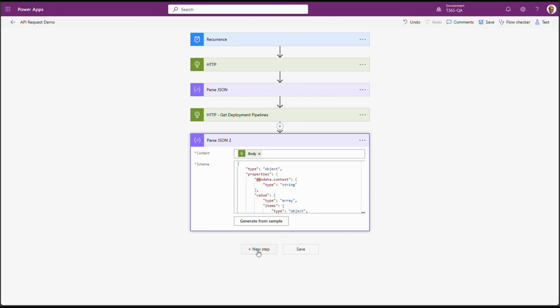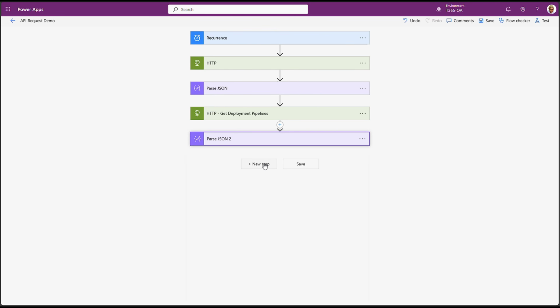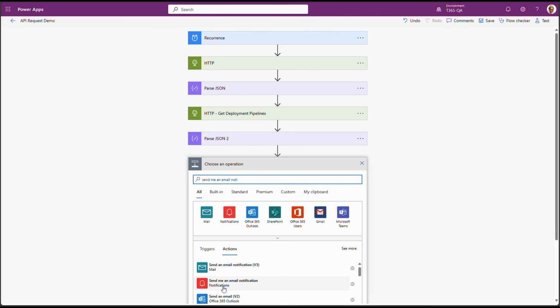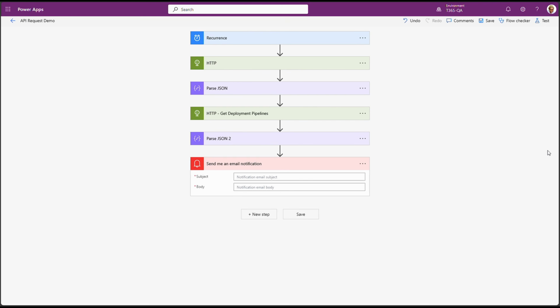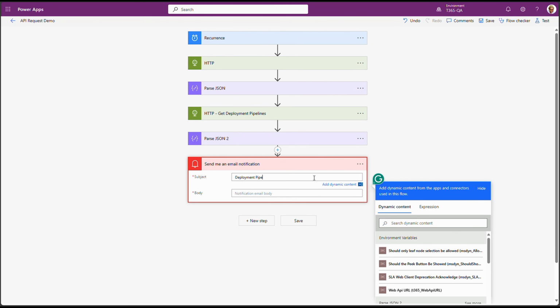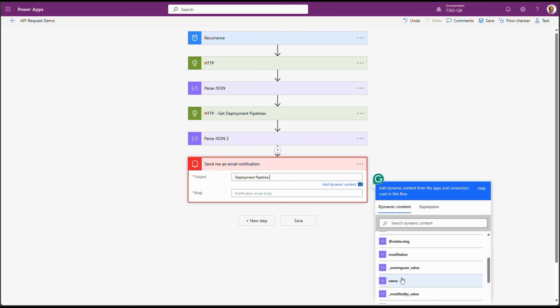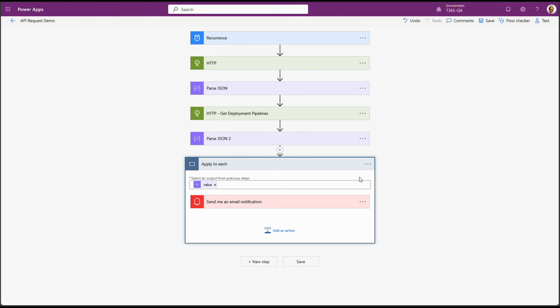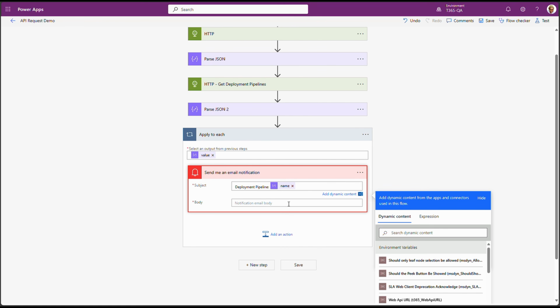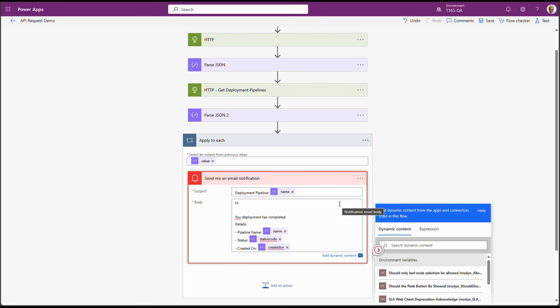Now let's add the last step for our flow. Sending an email notification. Click New Step. And it's the second one. Select it. On the subject, put in deployment pipeline: the name of the pipeline. To get that, we need to go through the dynamic content. On parse JSON, select name. Since we are getting back an array, it puts it in an apply to each. For the body, put in additional details about that deployment pipeline. And now that we're done with our flow, let's save and test it out.